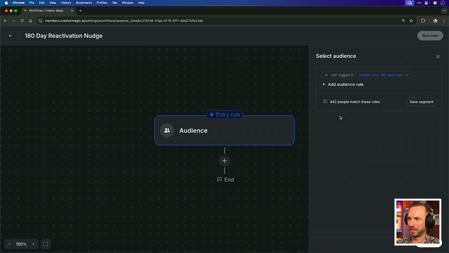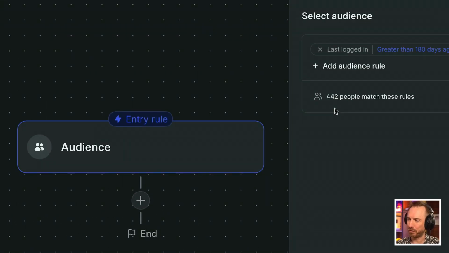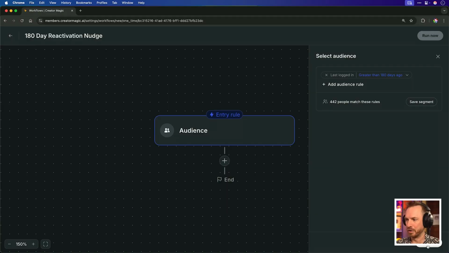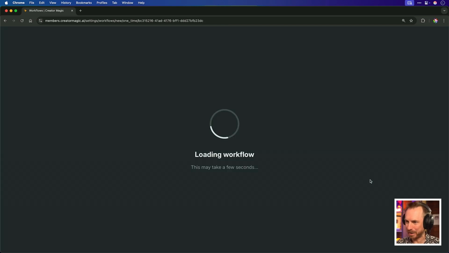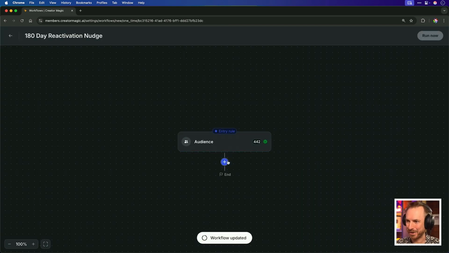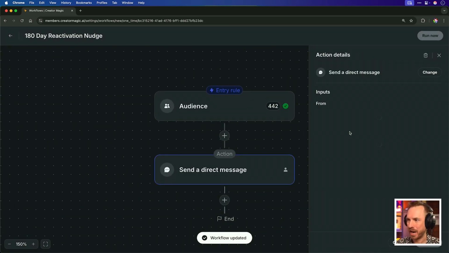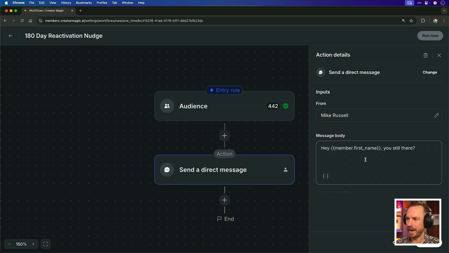As you can see, out of 10,000 people, only 442 people have not logged in for half a year. Good to know that most of my audience is active, but nonetheless, I want those 400 plus people involved, so let's go ahead and send them a nudge. That's right, a direct message from myself. We'll keep it short and sweet. "Hey, first name, you still there?"